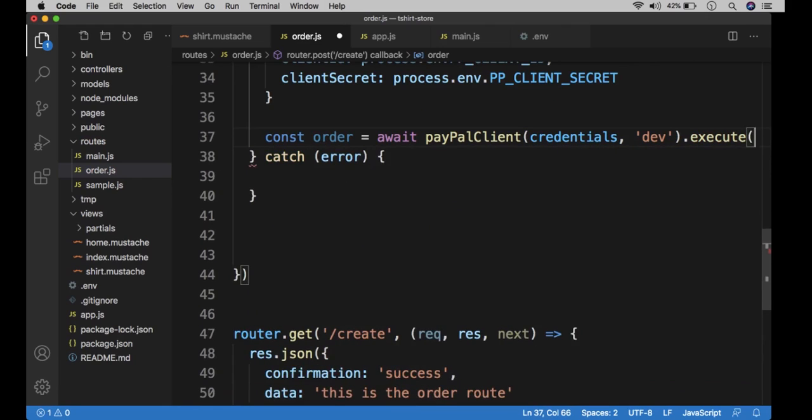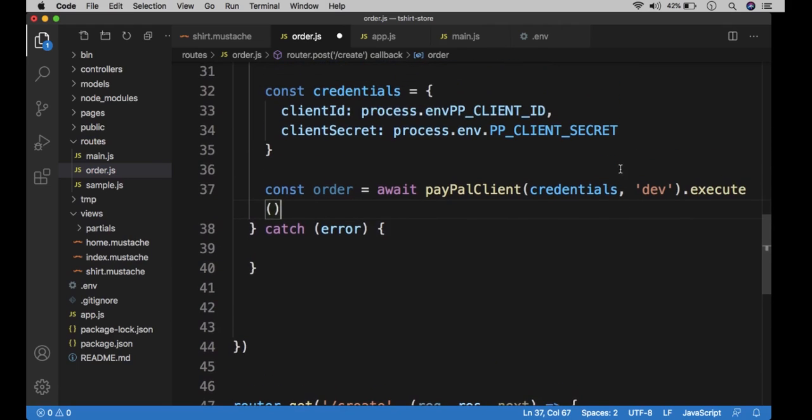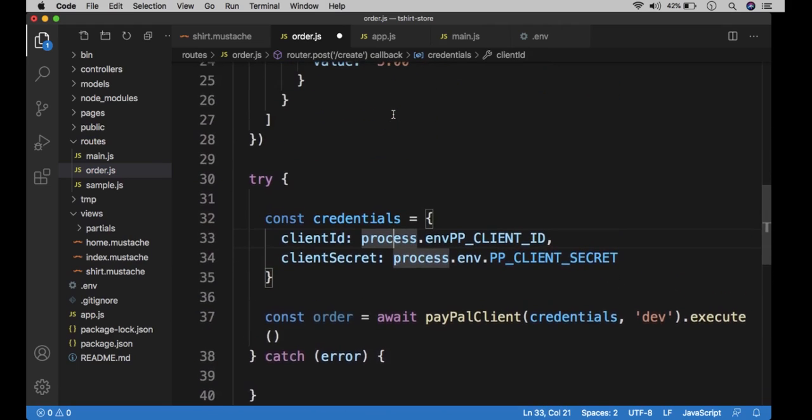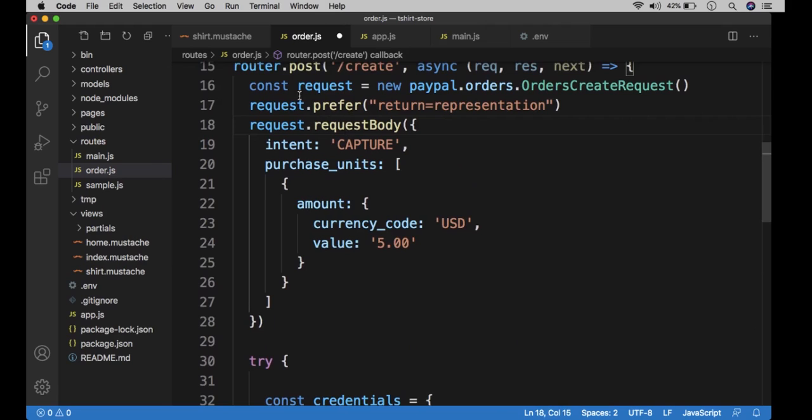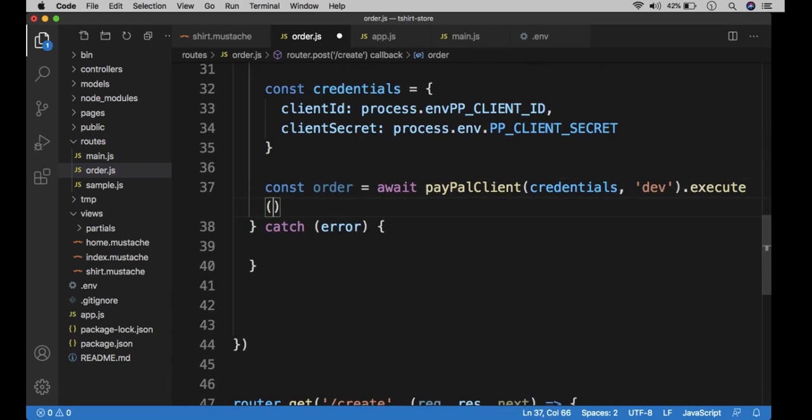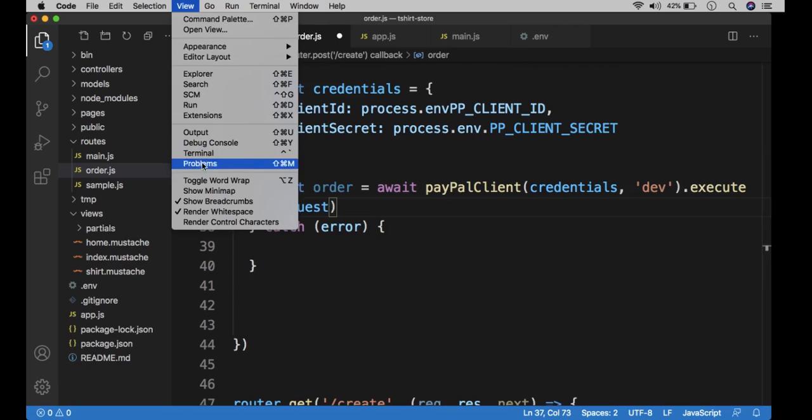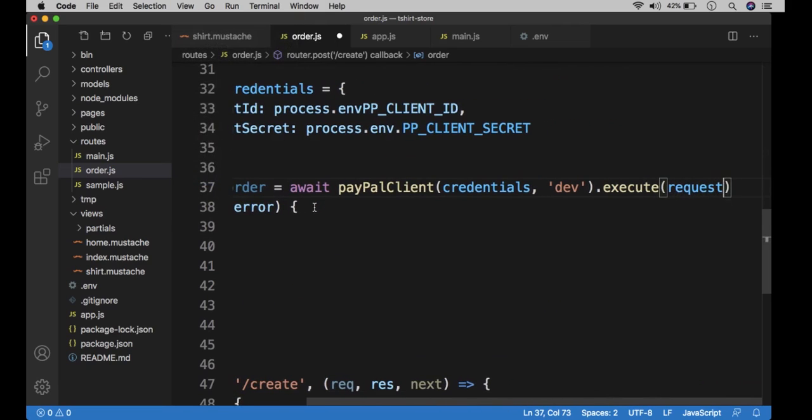the request, this request right here, like that. Actually, I'm going to just change this back. Execute this request, and this is the async call. This is an asynchronous operation.